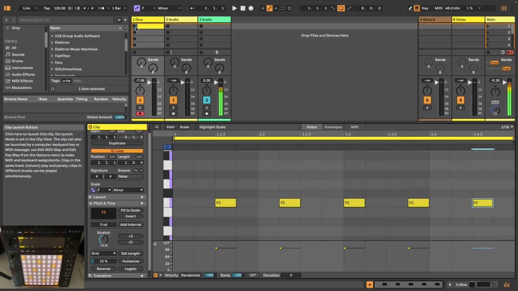In fact, before I do that, I'll just show you the transport bar at the top. If I press play now, nothing will happen, and that is because the clip isn't armed, ready to play. So what I'm going to do is play it now, and I'll show you what I mean in a second.